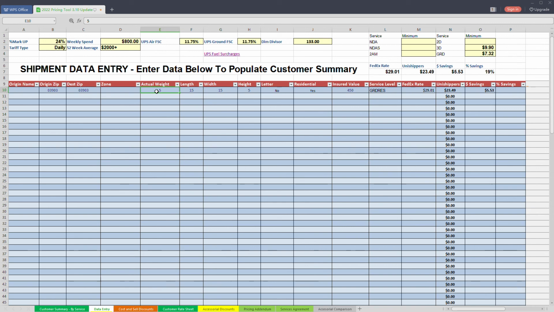So long story short, this is a way to be able to compile all of your comparisons together. So it's either a FedEx bill, it's an inbound, inbound product invoices. This is a catch-all, and we'll be able to produce comparisons for you so you can give clear savings expectations to your customers.